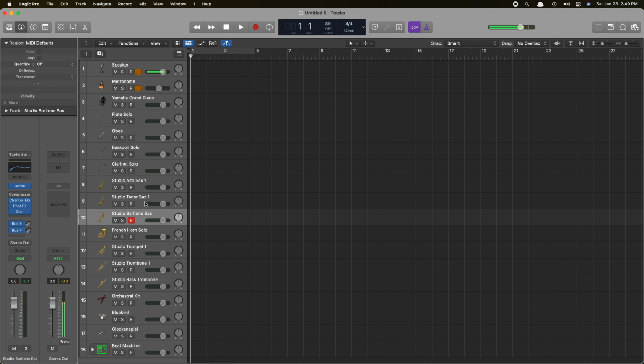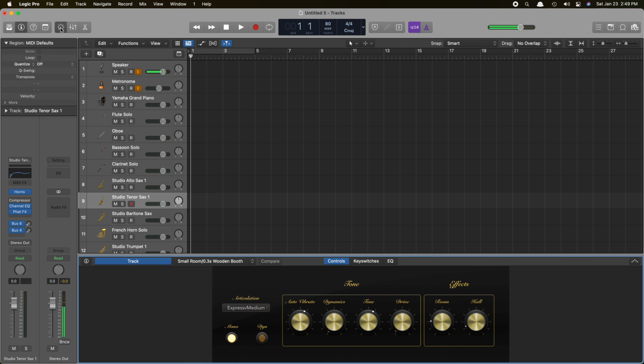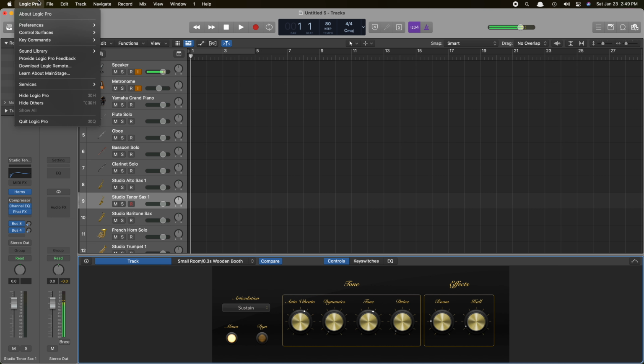And to do that, you click on a software instrument, go into the smart controls in Logic, and you'll find the articulation right here. So now I can move around and change it to sustain. Now this smart control is MIDI programmable, meaning that I can assign it to a key on my keyboard. To do that, we go into Logic's control surfaces and controller assignments.